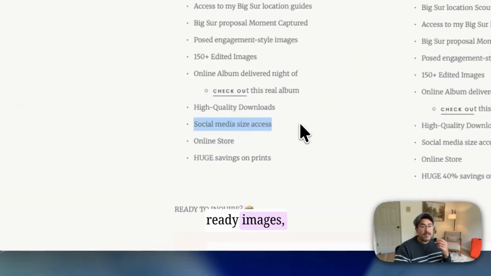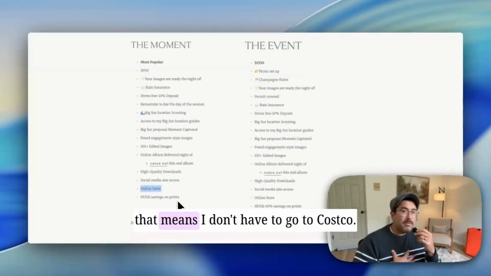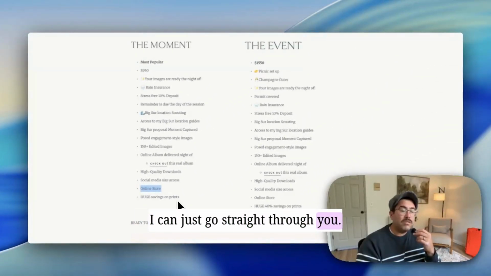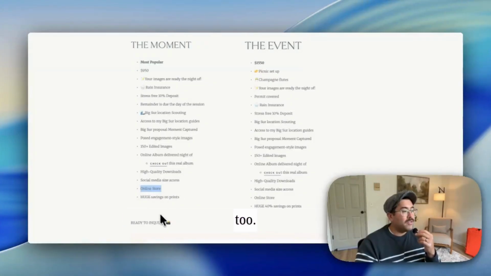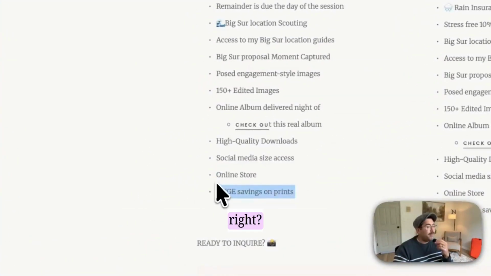Social media size ready images, high quality downloads, online store, that stuff's huge. So if I want prints, that means I don't have to go to Costco. I can just go straight through you. Absolutely. And they're going to be better than Costco too. Plus I'm going to give you savings, right? They have all of it.